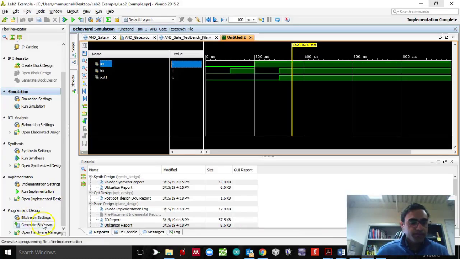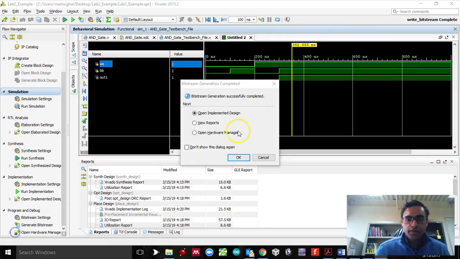So I'll go back here, click generate bitstream, and then over here on the top right part of the screen, you should be able to see the status, what's going on. Again, it might take a couple of minutes to generate a bit file. All right, so the bitstream has been generated, and you'll see this window pop up on your screen. Open implemented design. Well, we can move on to open hardware manager.